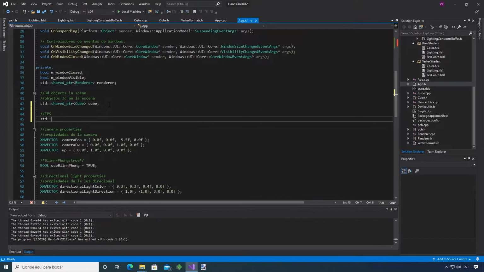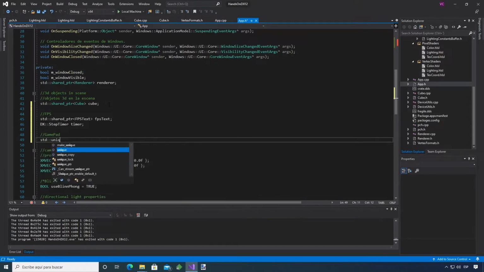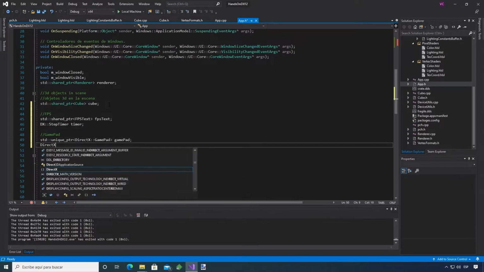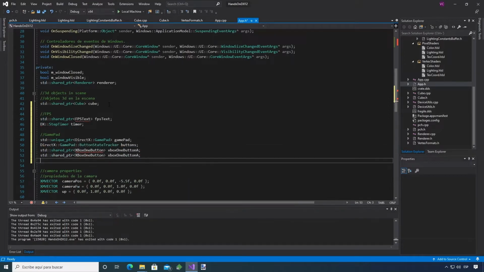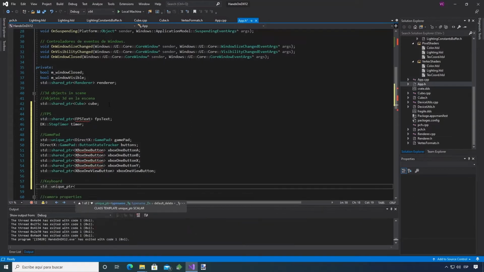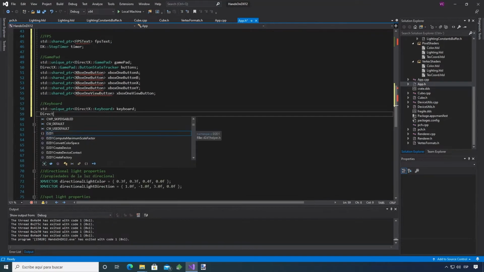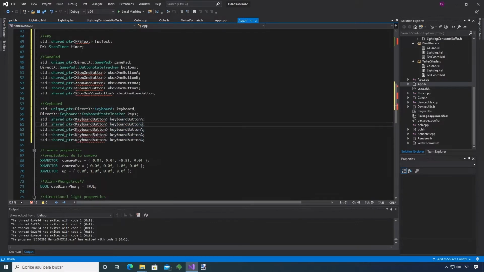To app, add a FPS texture pointer, a step timer, a gamepad unique pointer, a button state tracker, a share pointer for Xbox One button A, Xbox One button B, Xbox One button X, and Xbox One button Y, and another one for Xbox One B button. Add a keyboard unique pointer, a keyboard state tracker, and a share pointer for keyboard button A, keyboard button S, keyboard button D, keyboard button P, and keyboard button L.